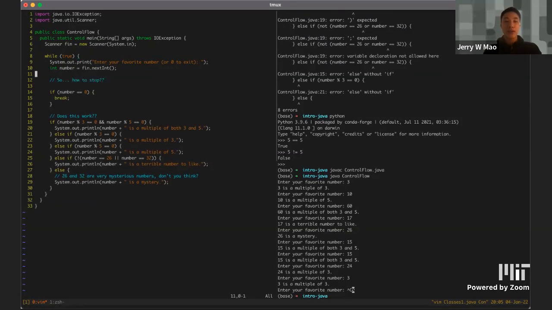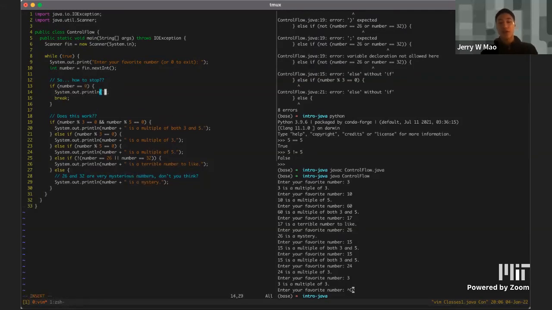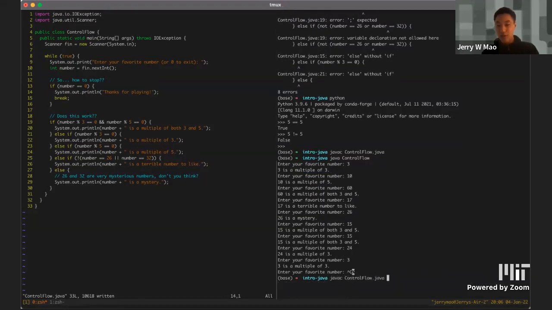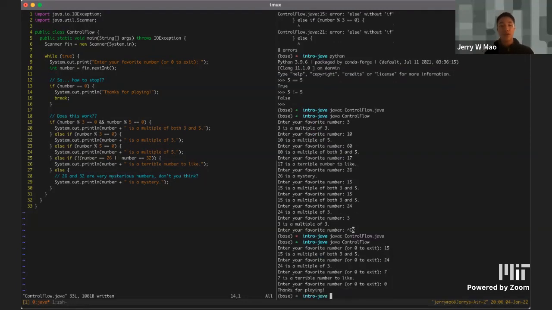And now this how to exit is right here. And so we can say if the number is 0, let's actually output a message here. We're going to say thanks for playing. So if we compile this now, we can input some numbers. And then if we enter that 0, we do exit the loop there. And so that's how we can have some cool control flow functions in Java.